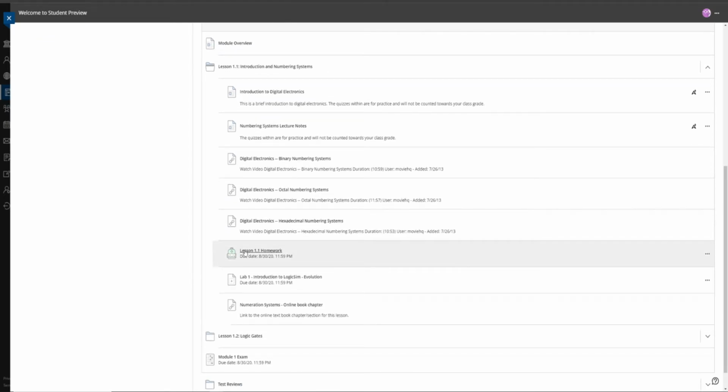Then you've got your homework. This one's lesson 1.1 homework. You've got a lab, which is not a nice fancy picture. I wish I could change that to something that represents a lab. But these are your lab assignments, and this is just an online book. It's a link to a website.